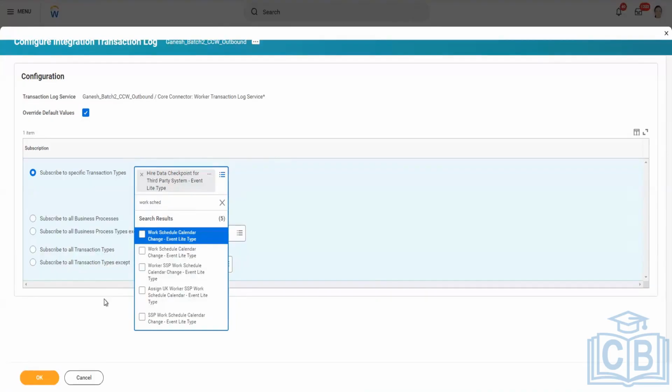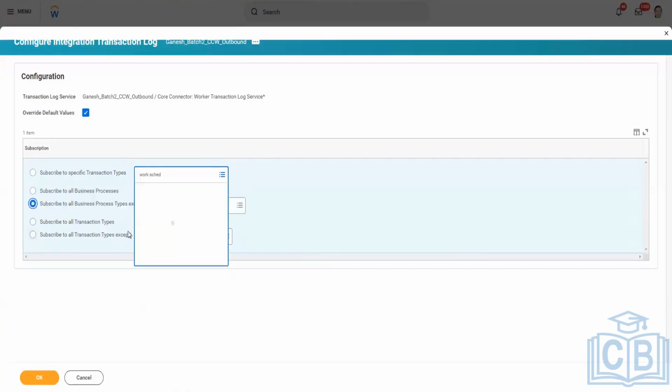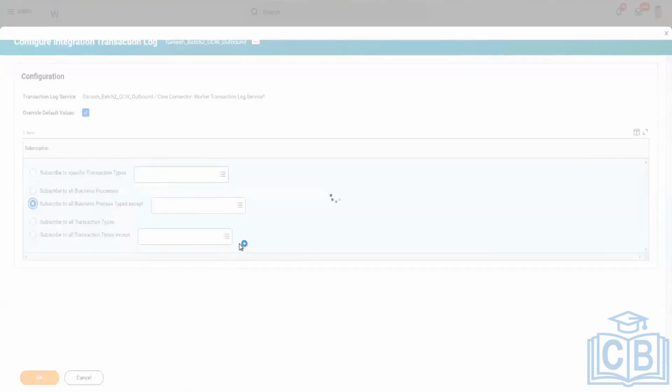You can try a couple of things. Maybe you can try subscribe to all business process. What do you do when you run the change detection mode? You try to change the data, then you configure the transaction log service. There you specify any specific type of transaction, try to do that. I'm not sure you're able to do those transactions. You don't know how to hire people in Workday and all. Those are functional things.